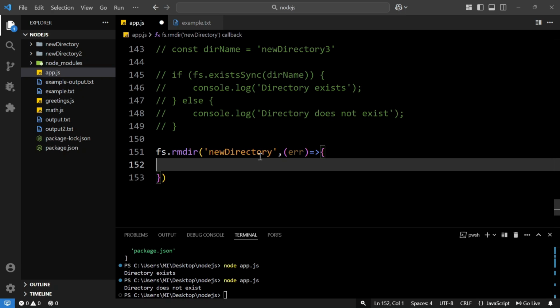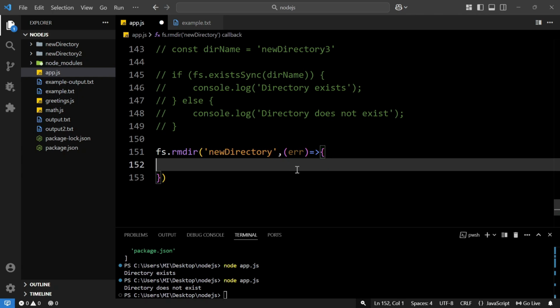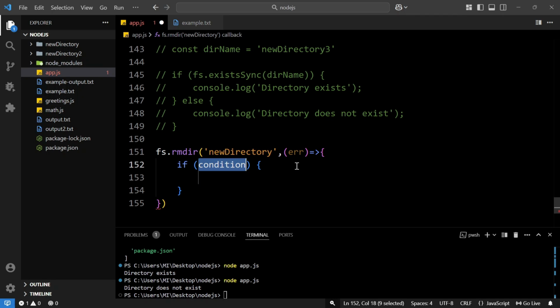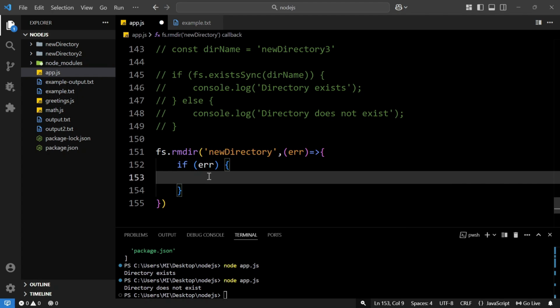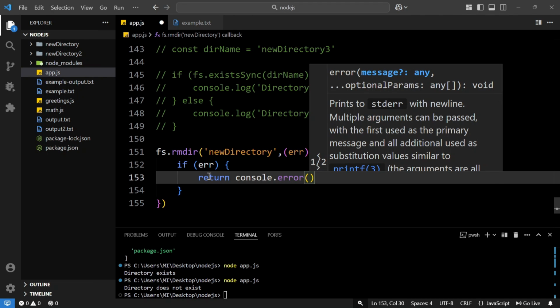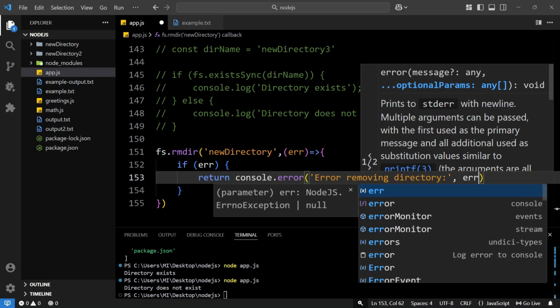So if any error occurs in this process, in that case we will get the error in this function parameter. So now we will check if we have any error. In that case we will return a console error. So just add return console.error, and in this error we will add the message error removing directory, and after that we will add the error we are getting from the parameter.